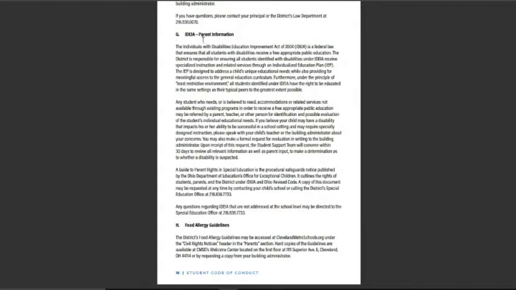On page 18, you can find important information about the IDEIA, which is the Individuals with Disabilities Education Improvement Act of 2004. This is a federal law that ensures that all students with disabilities receive a free, appropriate public education. The district is responsible for ensuring all students identified with disabilities under the IDEIA receive specialized instruction and related services through an individualized education plan, IEP. More information on this can be found throughout page 18.